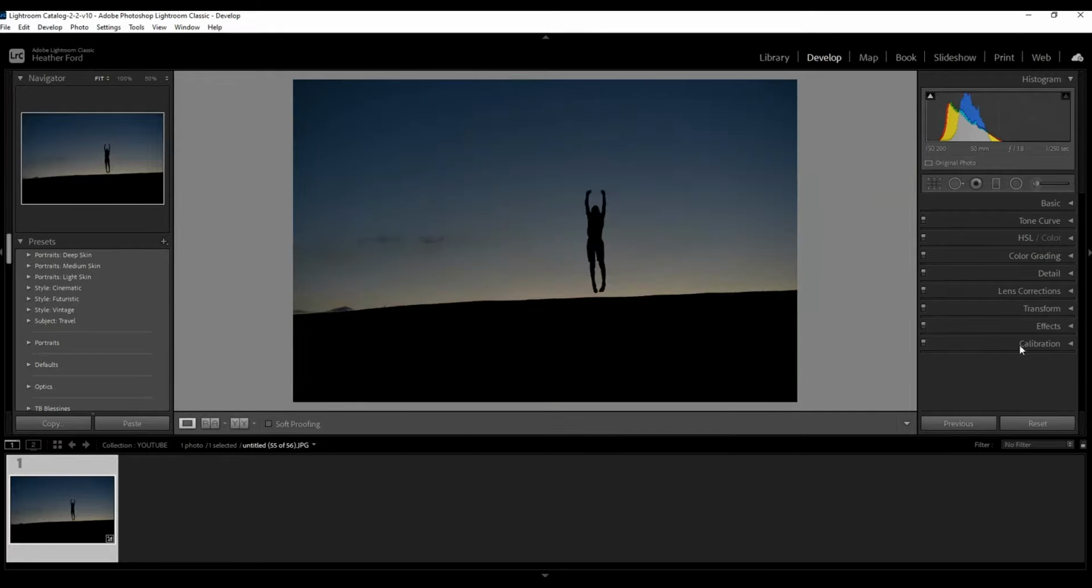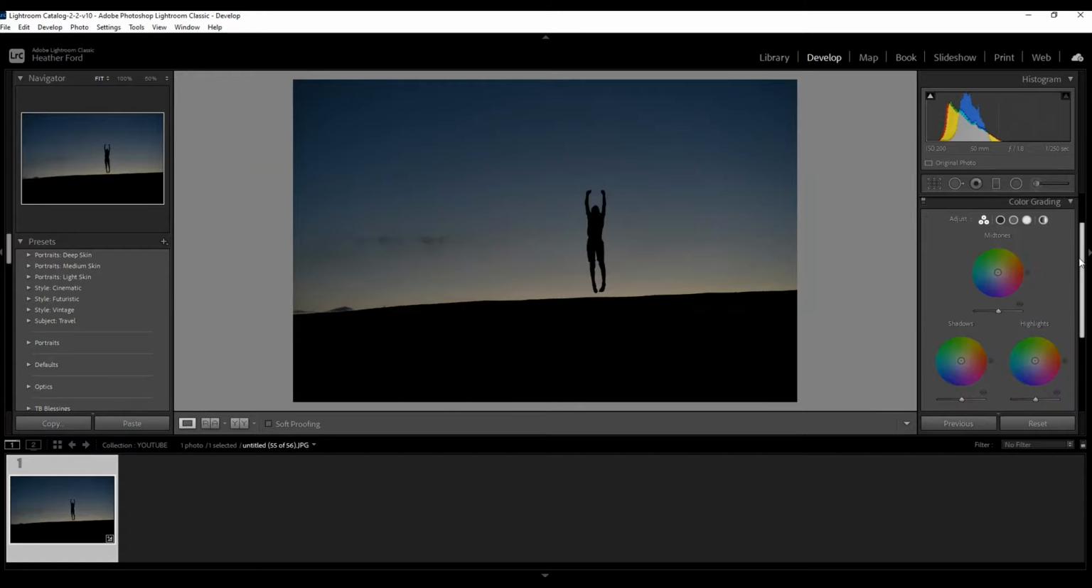What I'm going to do now is come down to the color grading. Now, if you're using an older version of Lightroom, this is going to be called split toning, and it looks a little different, but it's pretty much the same concept. Now you have these three different circles, and you also have the three-way view. So this basically just changes the color inside your shadows, your midtones, and your highlights. But I'm going to keep it at the three-way view just because it's easier for me to move back and forth as needed.